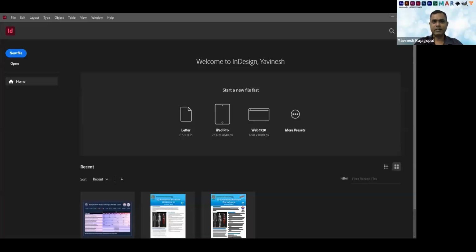Okay, so let's say the first time you launch your InDesign, you will get a screen something like this. The interface is similar to all the other Adobe applications. You have a new file, and then you have open if you have an existing file, and you have your recent files at the bottom here.